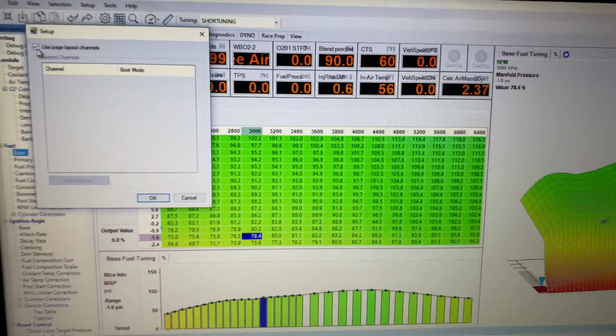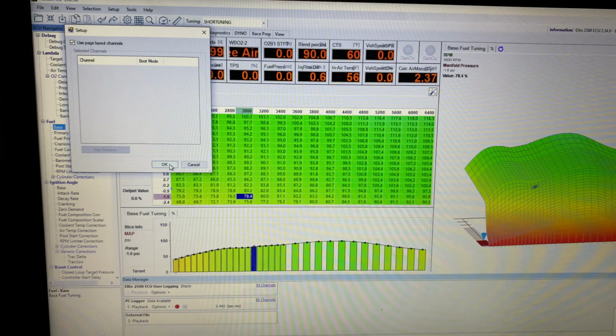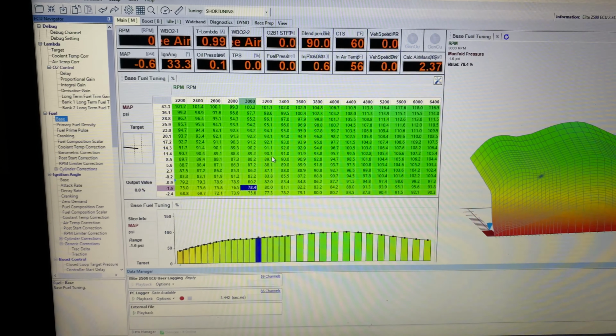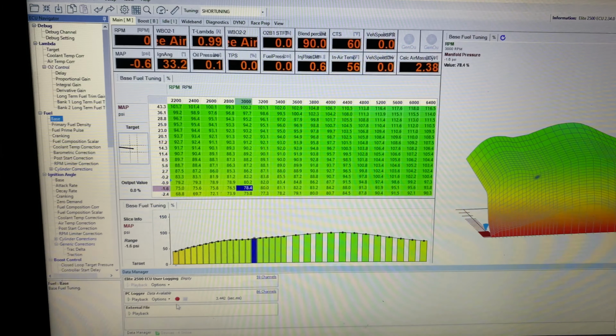Now this is going to be a tuner specific thing because they might want you to data log a certain parameter that you might not have displayed. So that's where you'll get with your tuner to actually select the parameters that you're actually going to log.